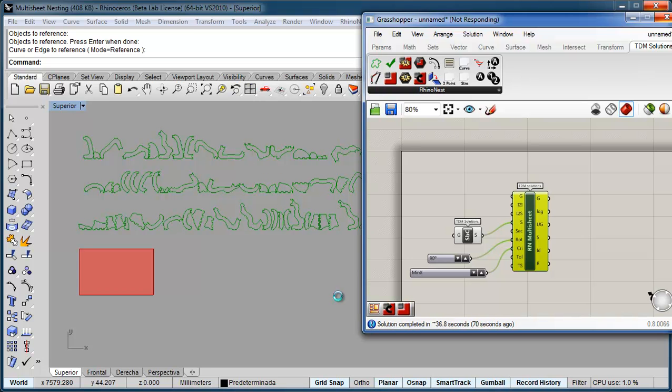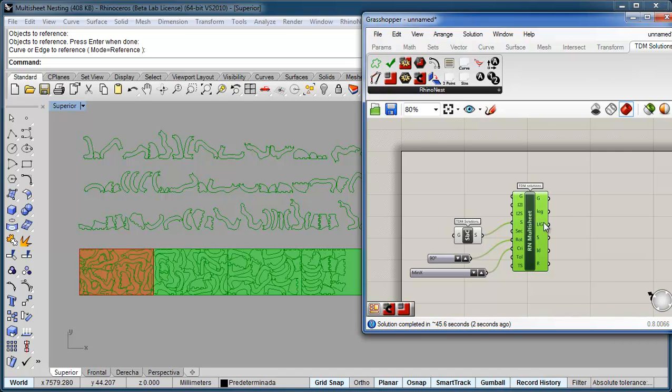Then in the output we have six values. The first one is the geometry, the nested geometry. We have the log. The log shows us the result. For example, if you don't define the sheet and you double click, the log will explain that you must select a sheet. The third option is unused geometry. For example, if you have objects bigger than the sheet, you will have these objects here because it's not possible to place an object bigger than the sheet.